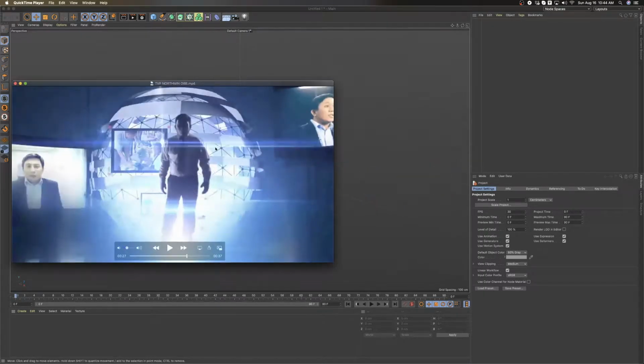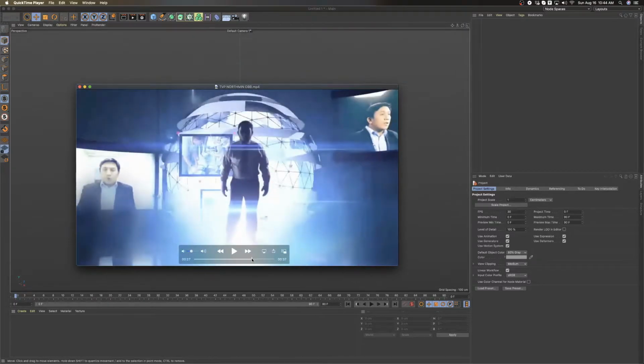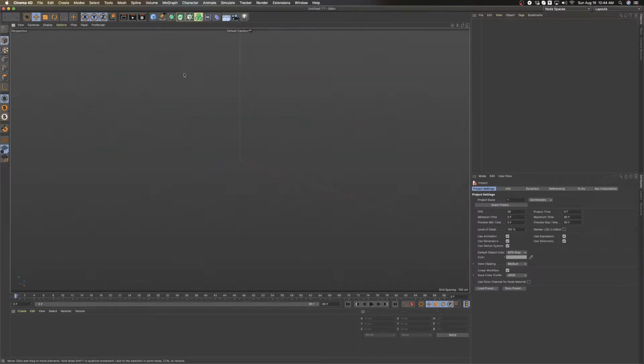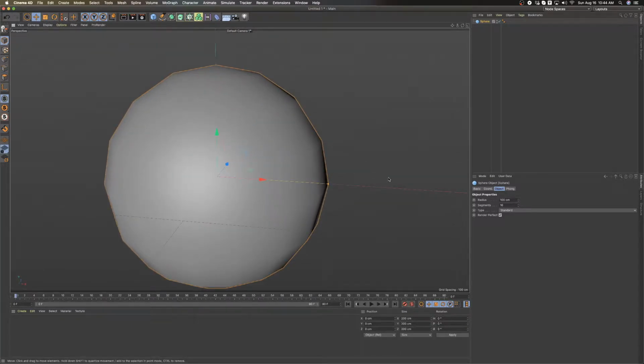Hold on, where is it? There you go. So I'm just gonna do this stripe globe thing animation. So okay. First, we need a sphere, and let's increase the segments.